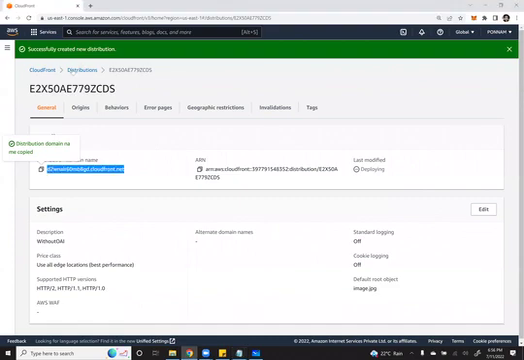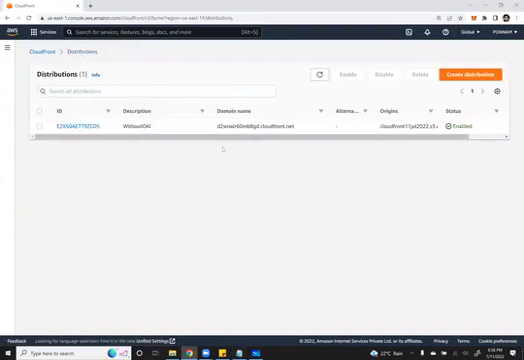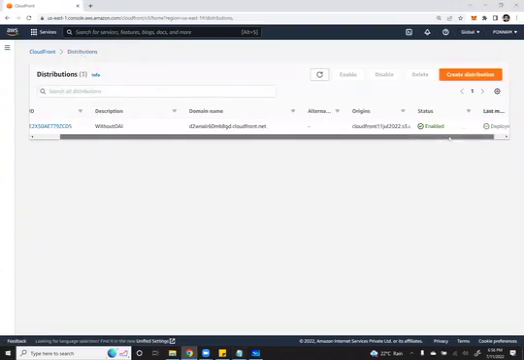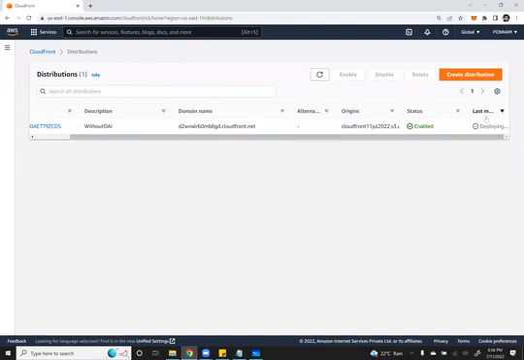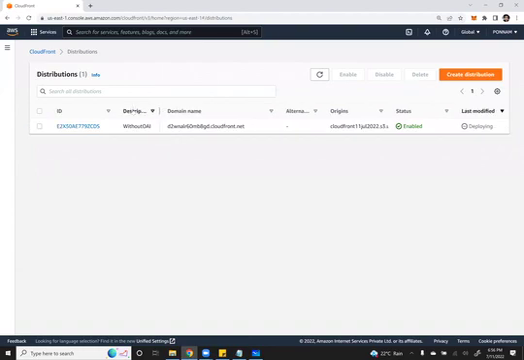How to identify that is, if you go back to the distributions, you can see the last modification something is there. That is called deploying. Still, it is in the deploying stage, so it will not work right now. You have to wait for some time. Once it is done, then you can use this particular domain name to access that particular object using CloudFront.